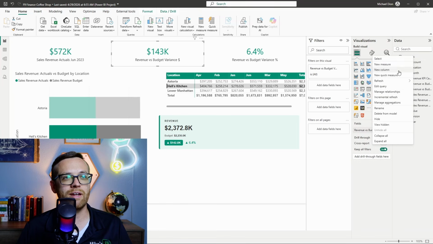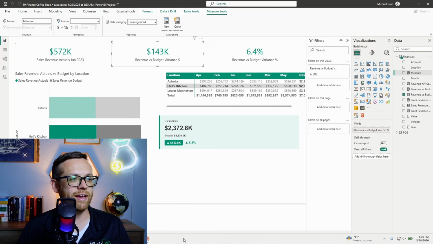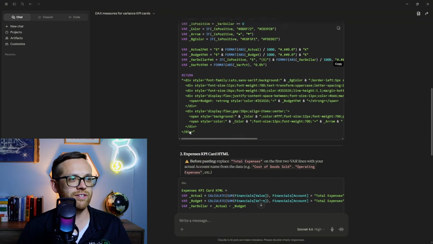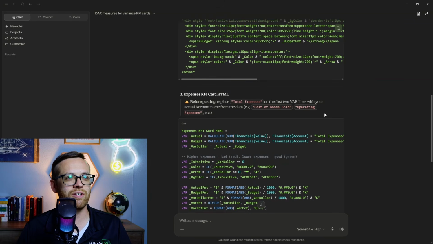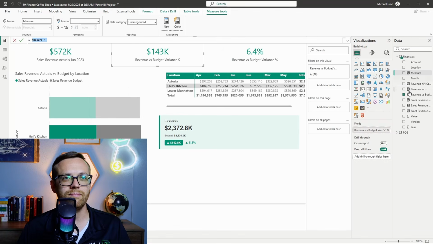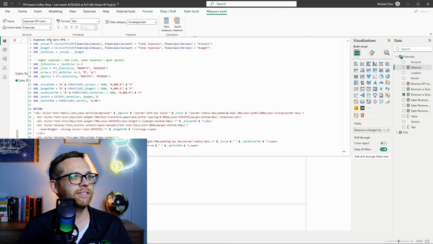Let's go ahead and add another measure. We'll go to new measure. We'll go back and grab DAX for a different one that Claude gave us just to show you how powerful this is. Here's our expenses. We'll go ahead and copy this over. We're going to paste this in. We'll hit enter.